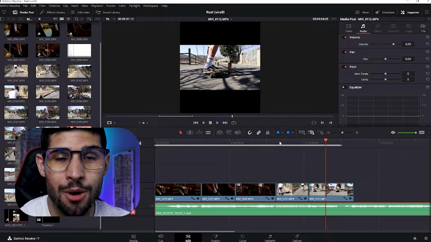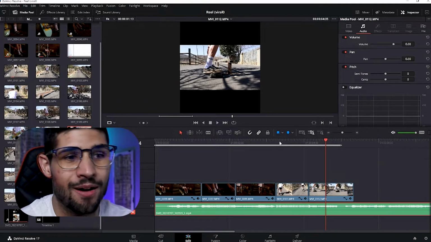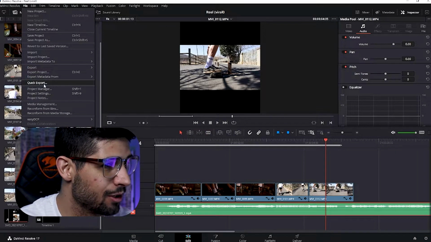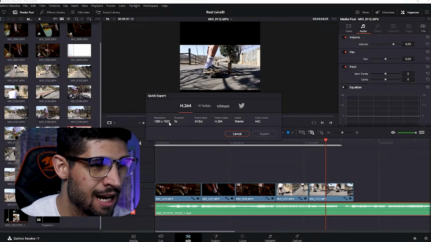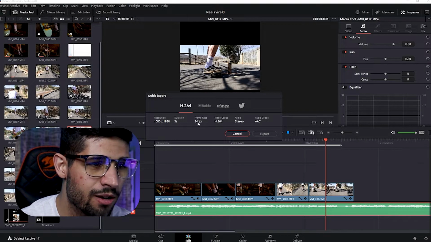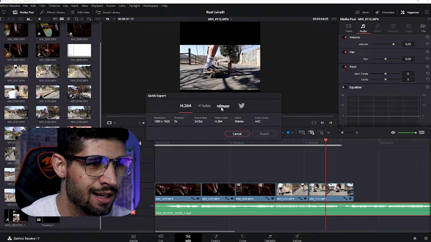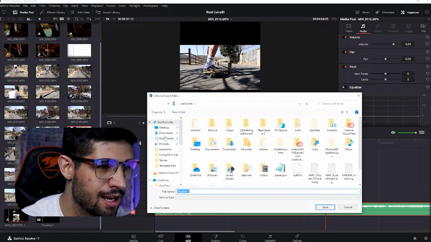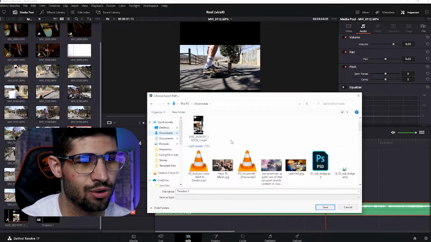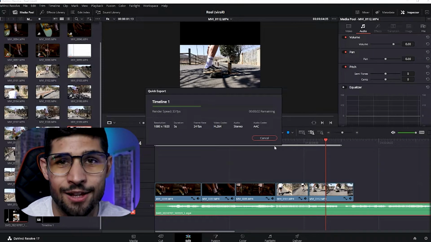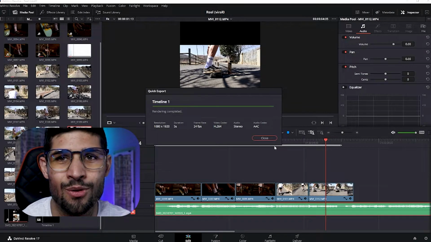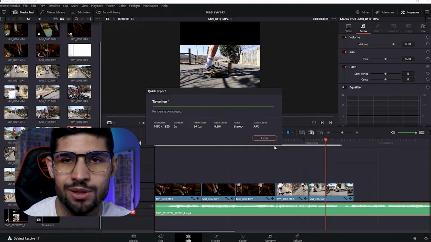So now what I want to do is export this and get it back onto my phone. So I'm going to go to file, and I'm going to go to quick export, and then there it's chosen the resolution as well, 1080 by 1920. It's 5 seconds long, 24 fps, etc. So I'm going to click export and then choose where to save it to. I'm going to just choose right over here in my downloads and let it just go right over there. I don't know how long that will take for everyone else, but for me it was pretty quick.